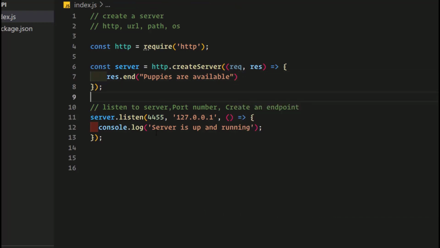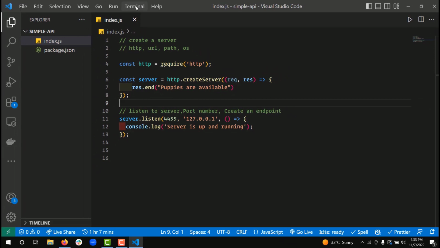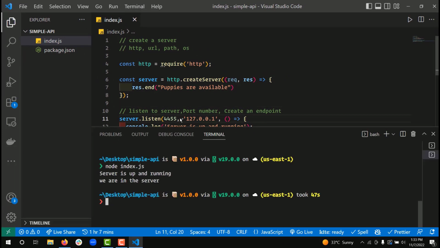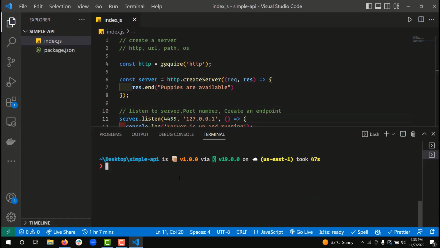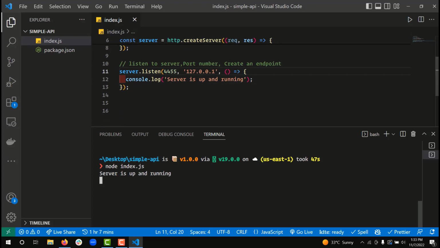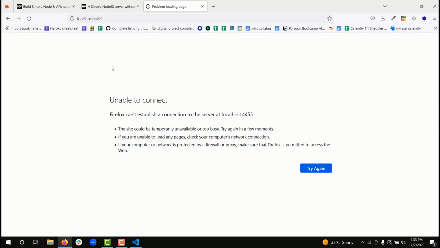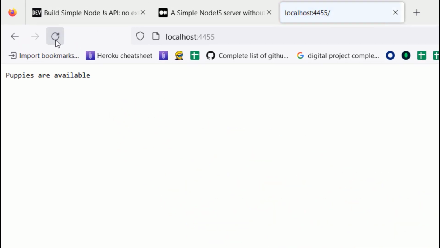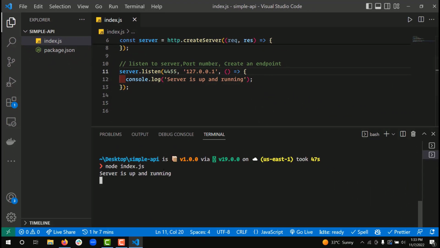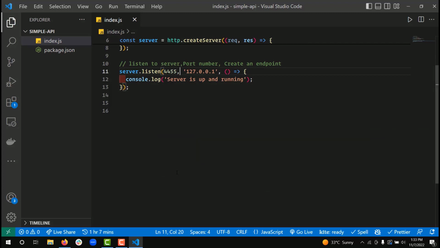I'll open my terminal again. Go to your terminal here, or you press Ctrl J. Then I'll run the server again. I'll do node index.js. The server is up and running, coming from line 12. If I go back to my browser, which is my Firefox, and refresh this page, you should see "puppies are available." Again, I'll stop the server. I'll close my terminal for space.